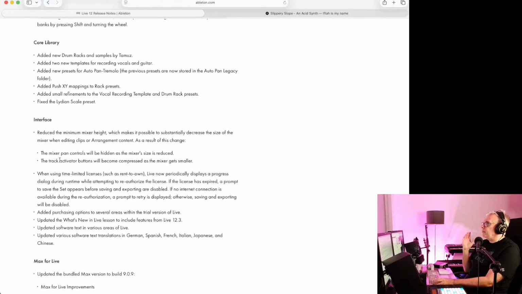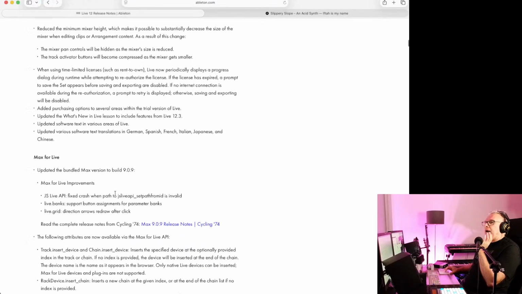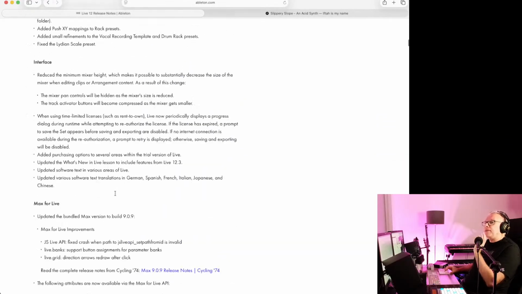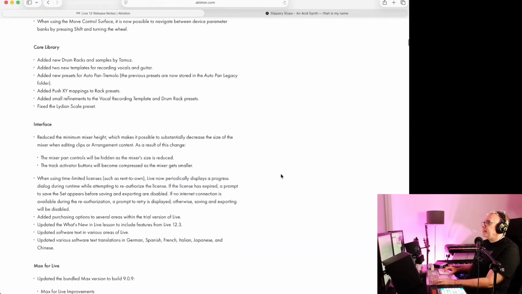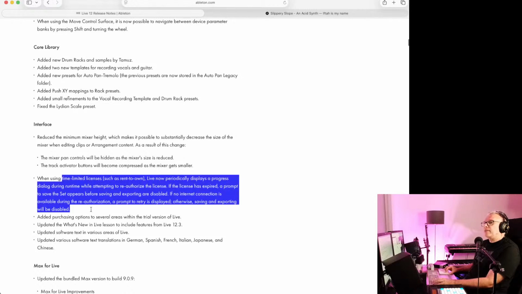And that was a problem for a lot of people. And over the years, I've heard so many people panicking because of this really good project they can't do anything with. They can't export it even once they've bought their license, and they get really sad. And this seems to have fixed that, if I understand this right. They say when using time limited, here we go, this section here.